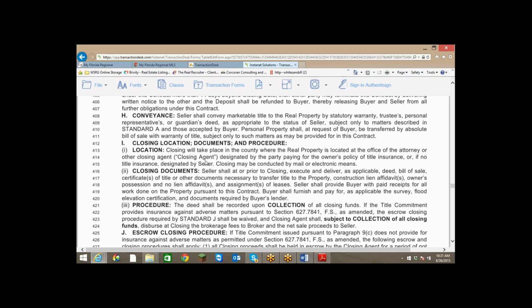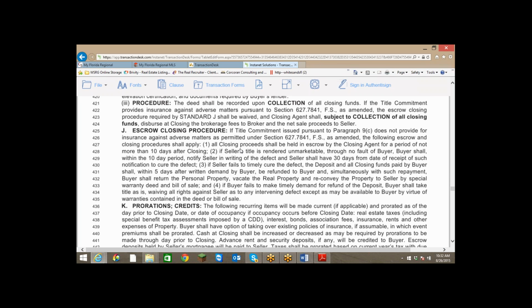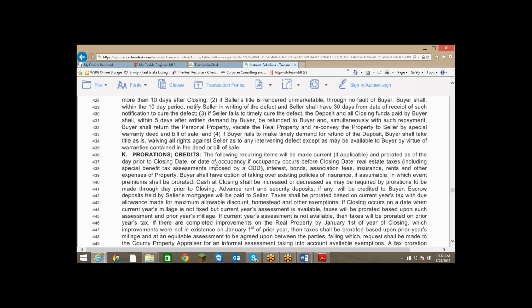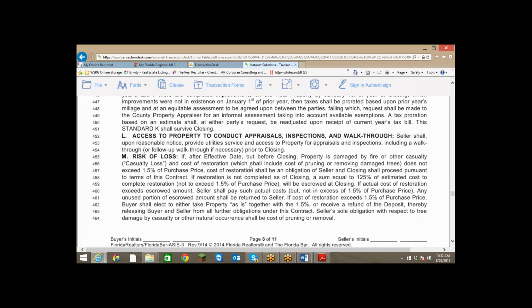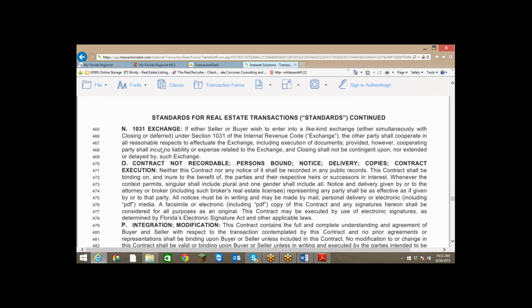Conveyancing, they have to be able to convey the property to you. Where's the closing going to happen? Here's the procedure that's going to happen. Here's how escrow is going to be handled. This is how the prorations are going to be handled. Access to the property, conduct inspections and appraisals. Risk of loss. If the property were to burn down between now and closing, you don't have to move forward and buy it. This property is not part of a 1031 exchange, so this doesn't apply.